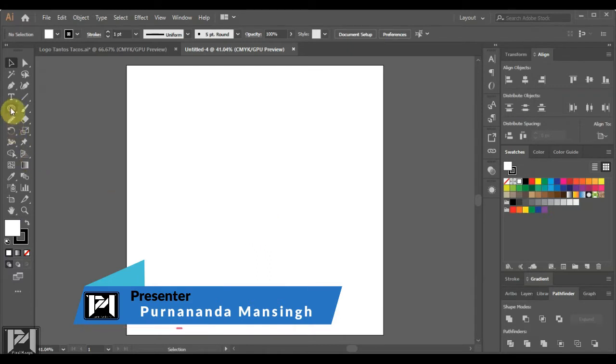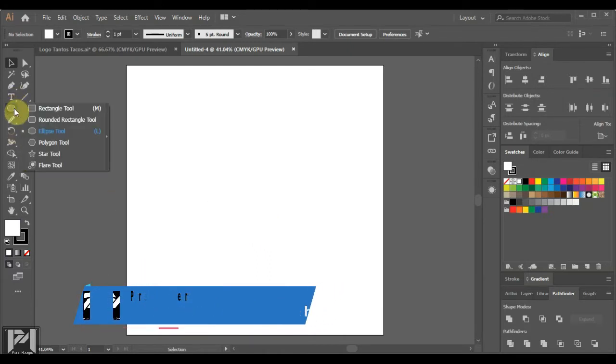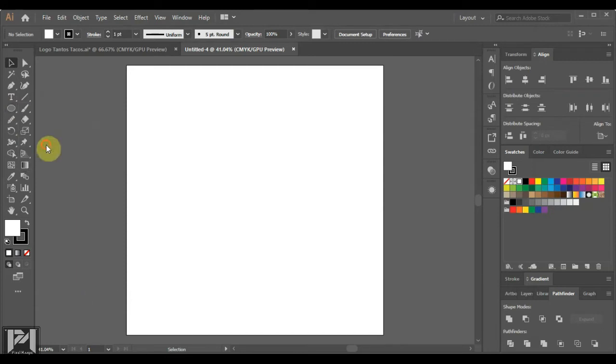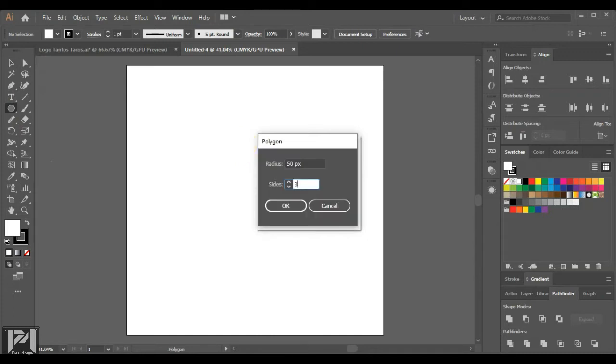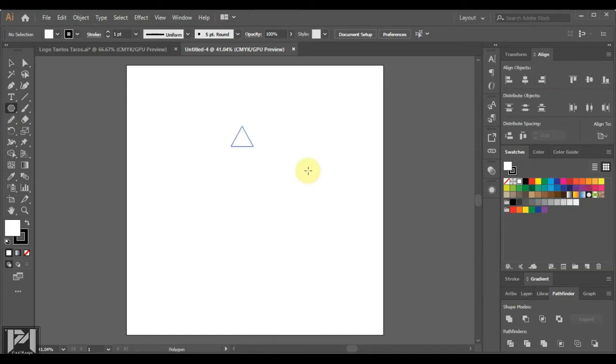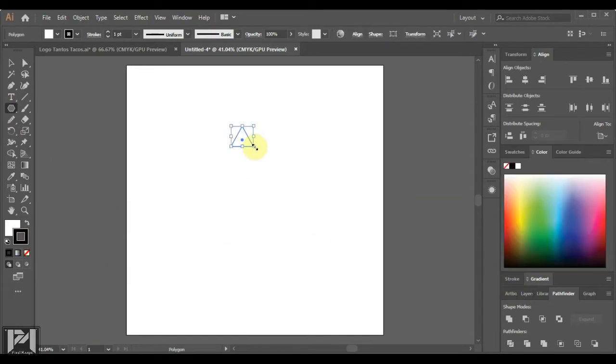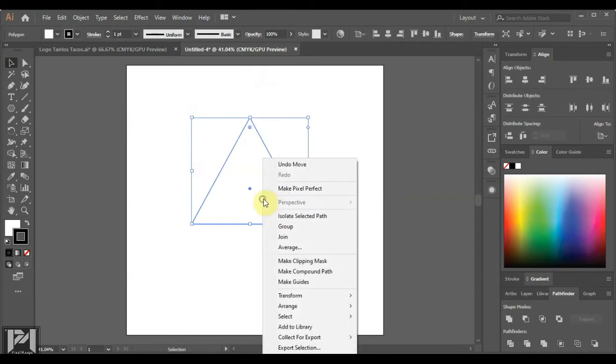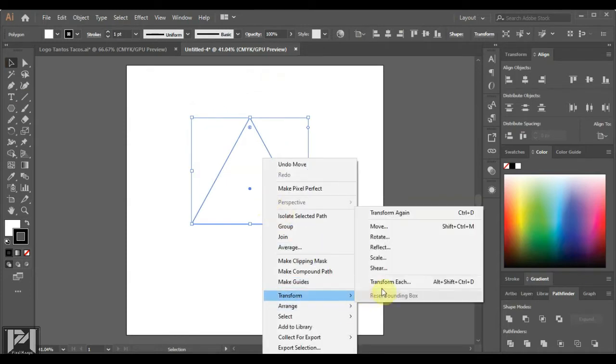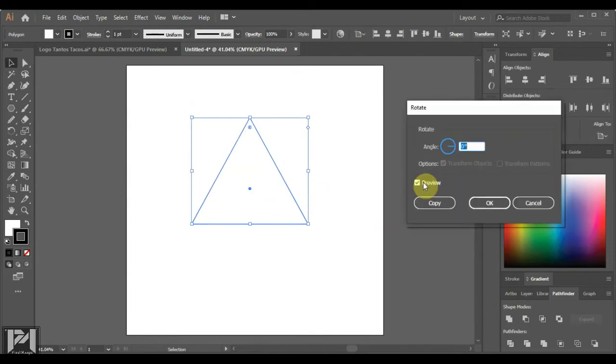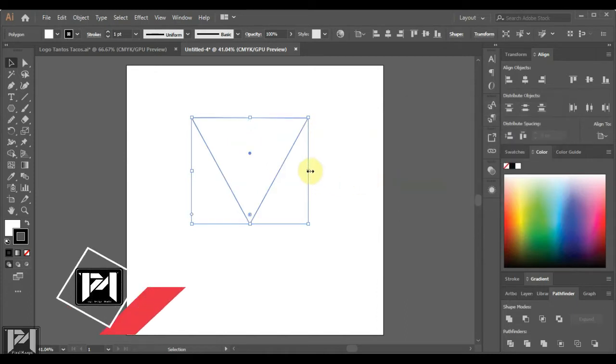To start off, I have just created an artboard of 1000 by 1000 pixels, and first of all I'm going to draw a rectangle using the polygon tool. Here I'm putting the sides as 3 so that it will form a triangle-like shape. I am holding Shift to keep the ratio on and increase the size accordingly. Then I am rotating it to reverse order, a 180-degree rotation.